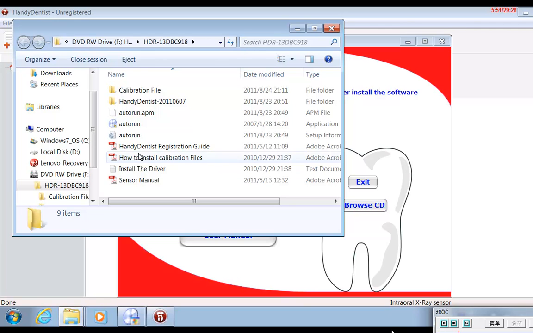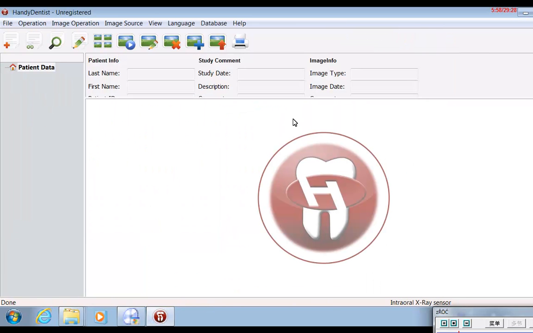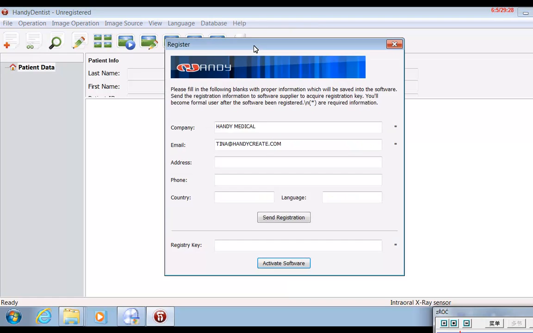How to register the software? Please click on Browse CD, and we have a guide inside of CD, Handy Dentist Registration Guide. And we will see together how to register the software. Please click on Help in the menu bar and then select Register. And here we need to input some information, company name and email.